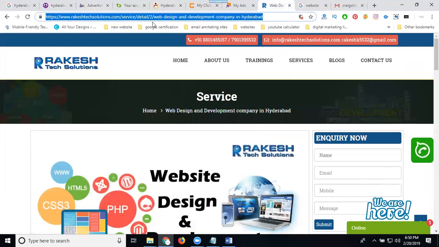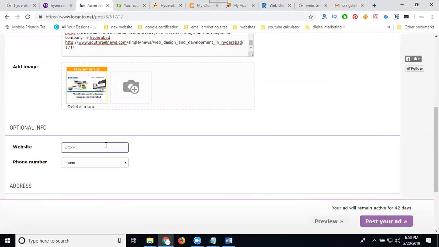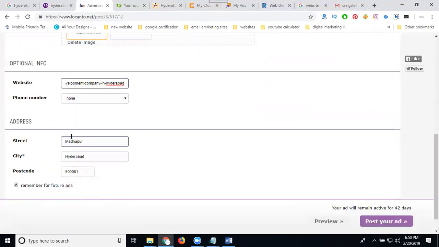In this, select your website URL. After that, select your phone number. This ad will be showing for how many days? 642 days your ad will be showing. Post your ad.